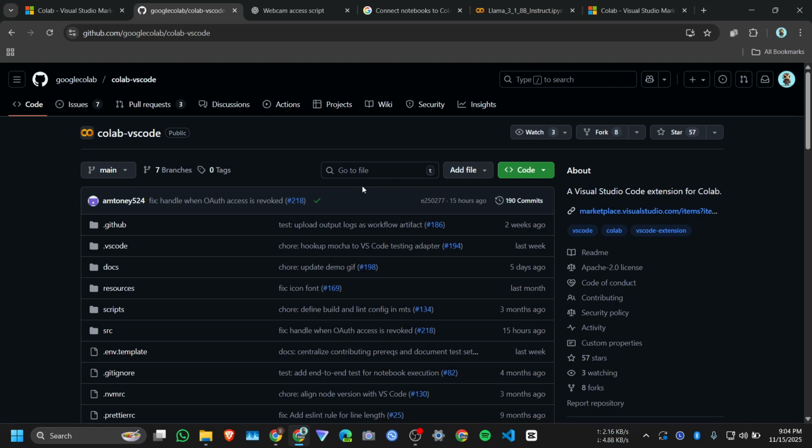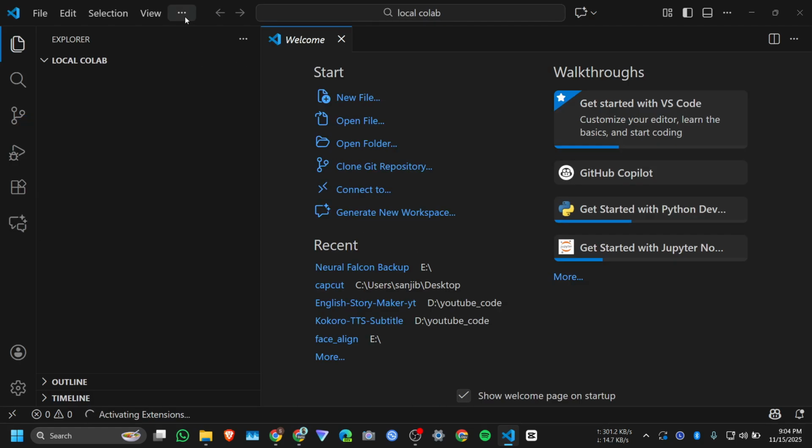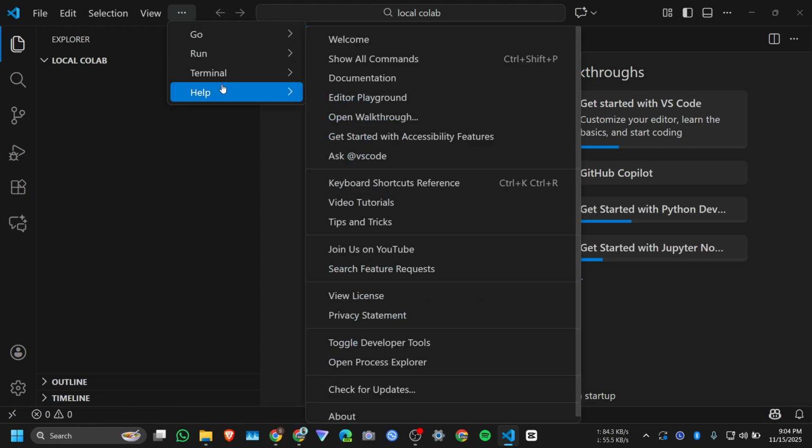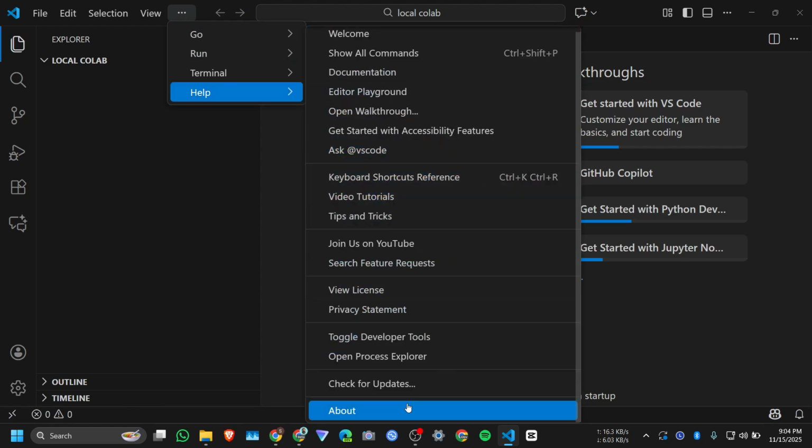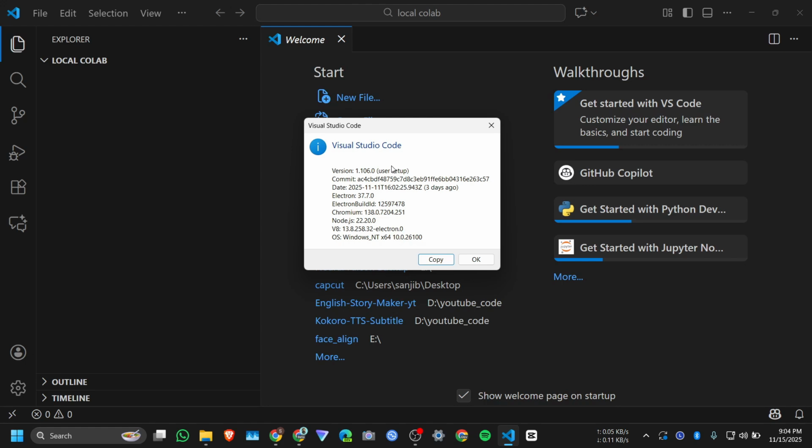Hi everyone, in this video we are going to see how to run Google Colab inside VS Code. First, open VS Code and make sure you update your VS Code. Click on the triple dot, click on Help, then scroll down and click on About. Make sure you updated your VS Code.